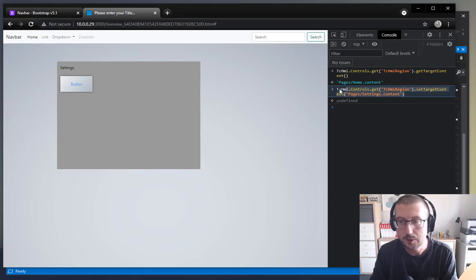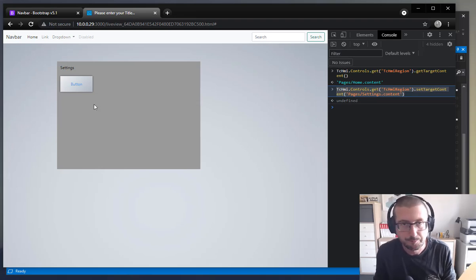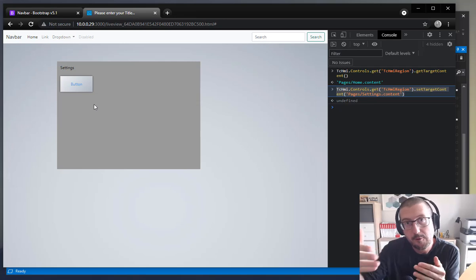So this is what we would use to do a programmed version of I want to swap what's inside a region. Normally we're doing it by writing to a symbol. We would actually write to the symbol of. But in the background, it's just doing this, just getting and setting the target content. That's it. So this is doing it via JavaScript.